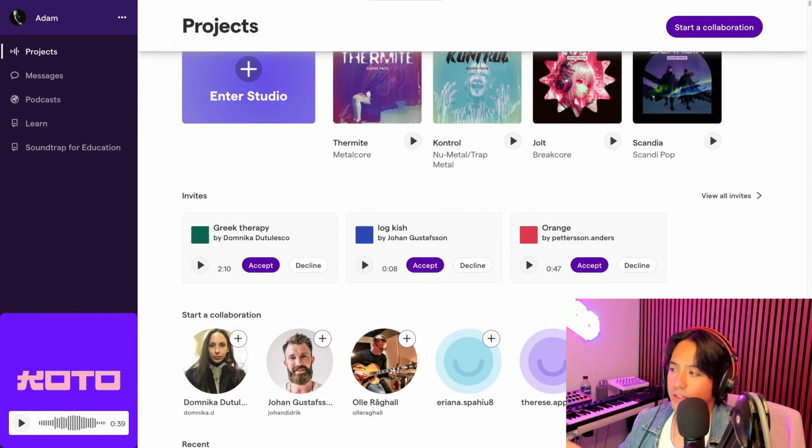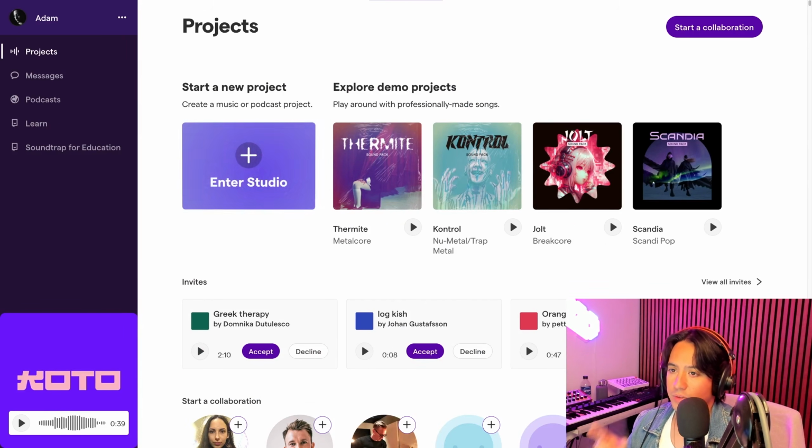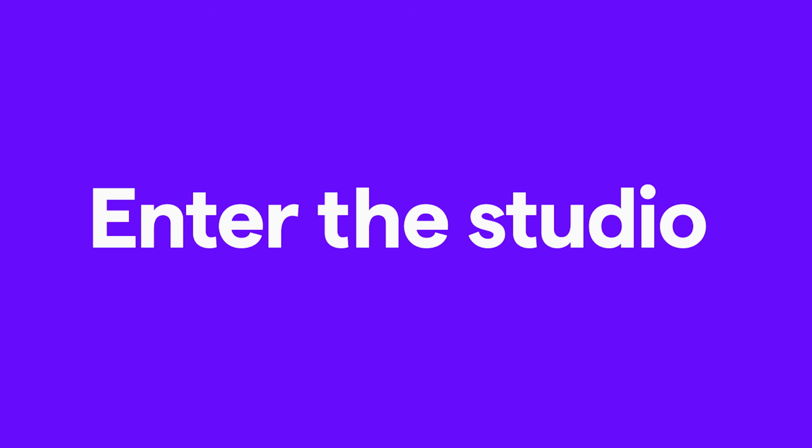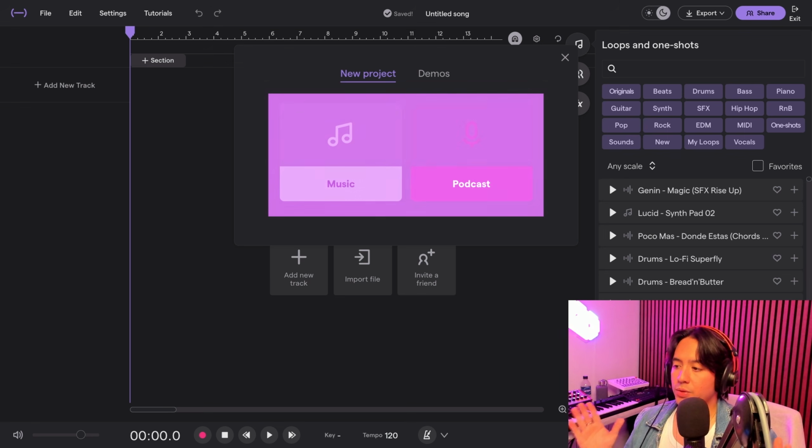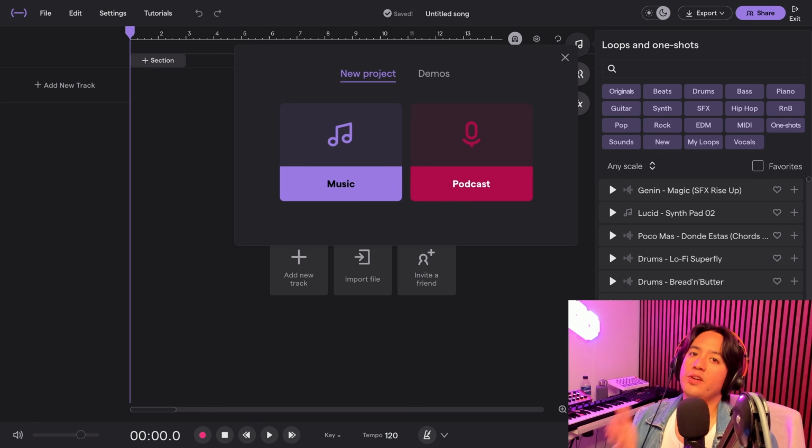Now, let's go back to the big Enter Studio button. So let's jump in here and let's see what we can do. Now, when you get to this page, you have two options. You have music and you have podcasts. And this sets the studio into a bar and beat-based studio for the music one, or just a time-based one for podcasting. There's also a different tab here for the demos.